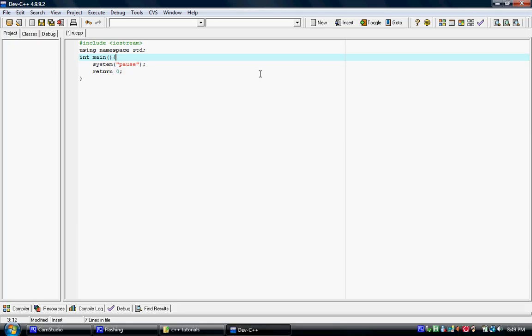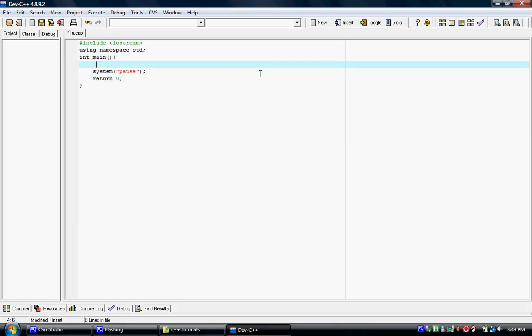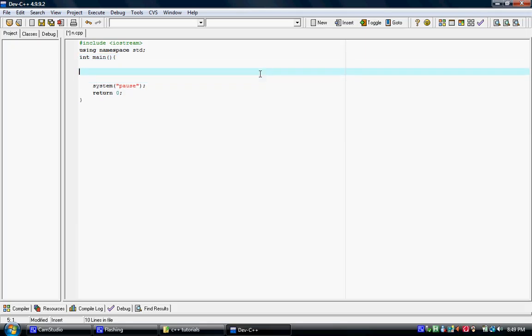Now, variables. What are variables? You might recognize variables from algebra. Yes, algebra. They are the little letters you have in your funny little equations. Oh, by the way, none of this will probably make sense if you have not seen my first C++ tutorial, so please see that before you see this.